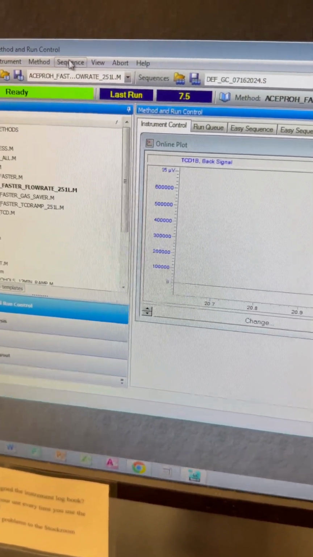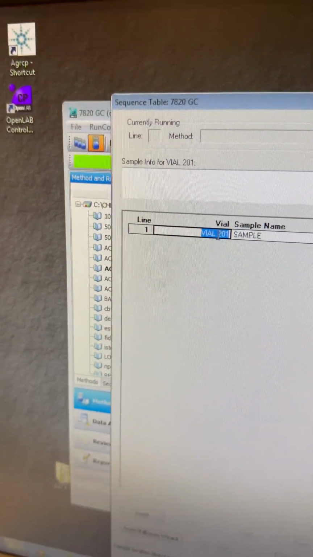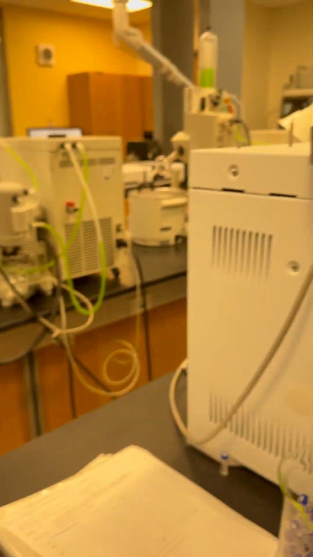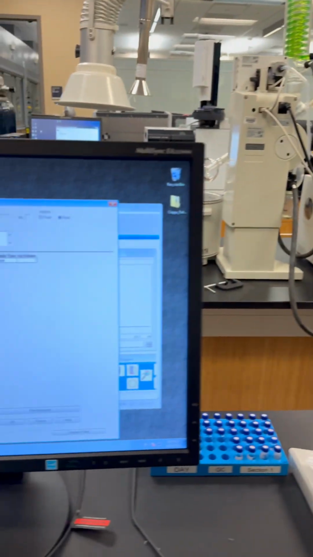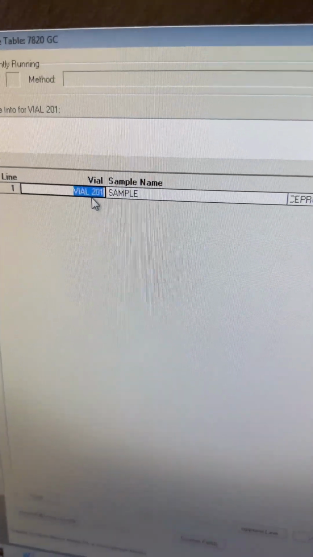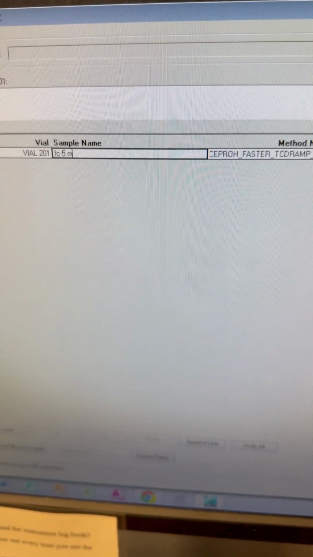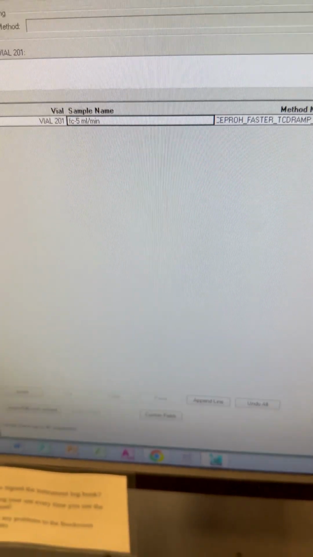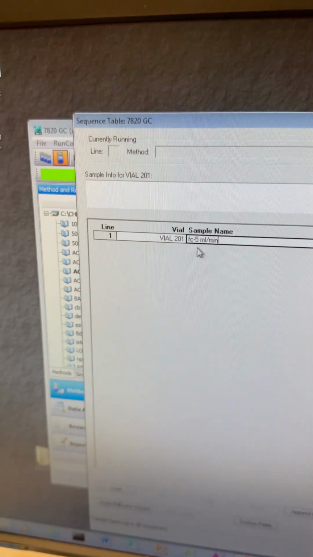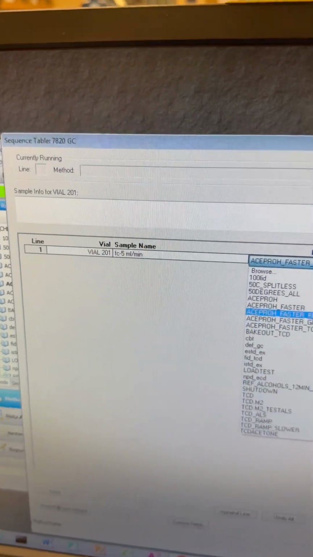And we are going to go to sequence and sequence table. This is only one row, and it's going to start from 201. So the first sample you put at 1 means 201. You can see it's 201. I'm going to put my initials, for example FC, and then I'm going to put my flow rate, 5 mL per min. Then put your initials here. Then I'm going to choose the faster flow rate.